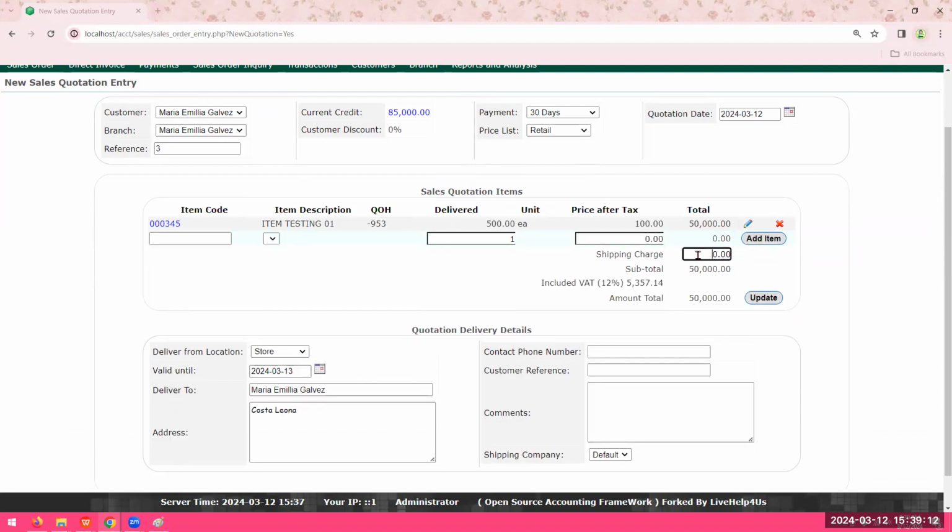If you want to add shipping charges, you may do so. Let's say I have a 250 shipping charge, and then tap update. Be sure that the address is correct. The validity of the quotation, you may extend that, depending on your end. So I'm going to extend it until March 17.